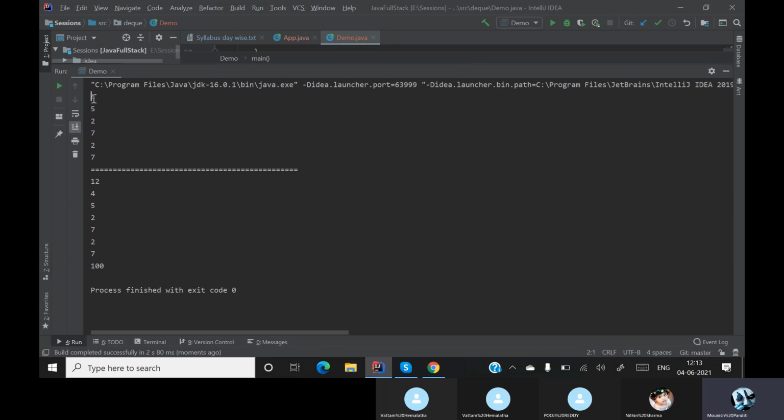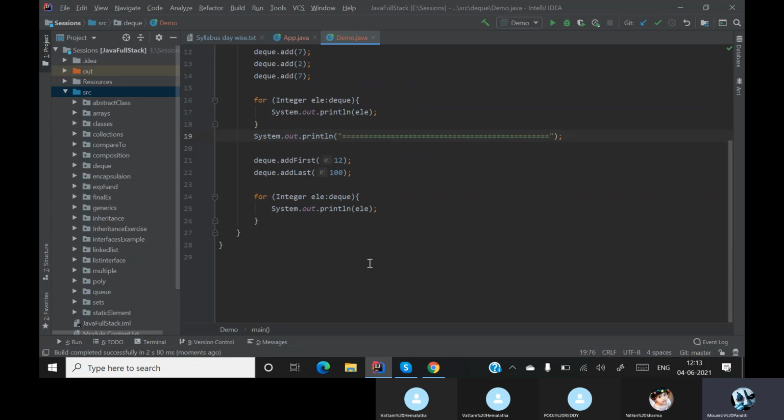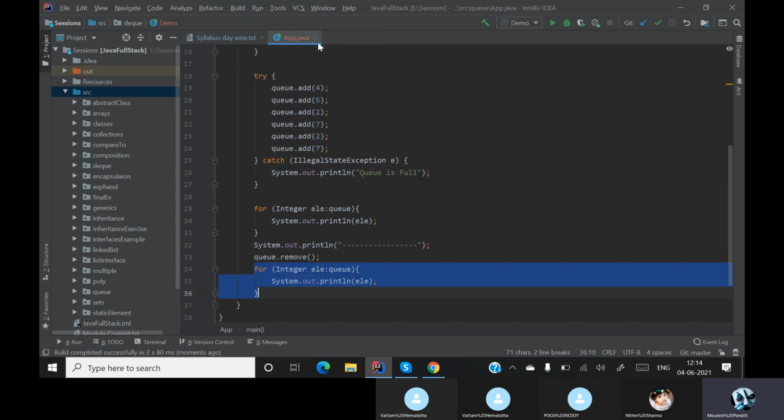Now this was our original DQ and this is our new DQ where I added my first element as 12 and my last element as 100. This is basically not possible in any of the previous collections which we have seen. This is how it is possible, and we can not only add, we can remove also with the help of first and last methods. These are our Q and DQ. Understood?